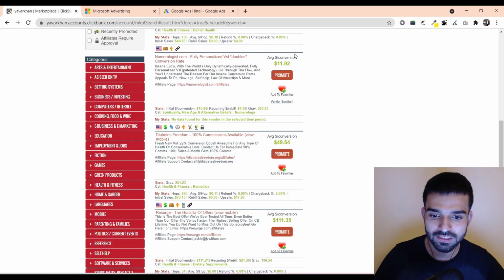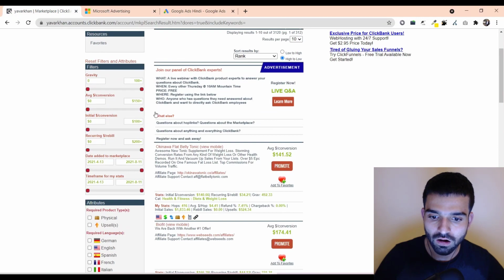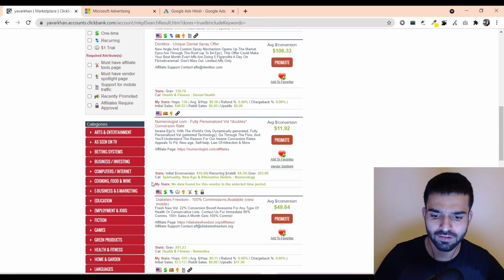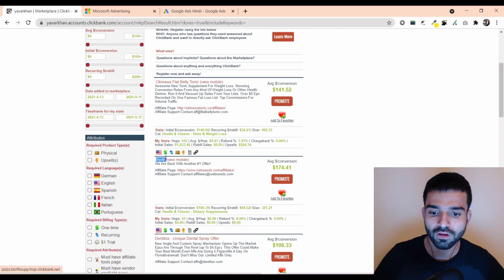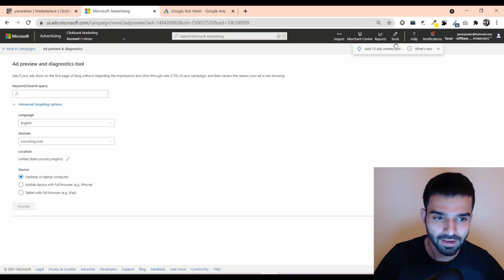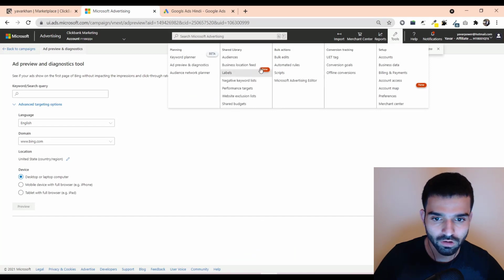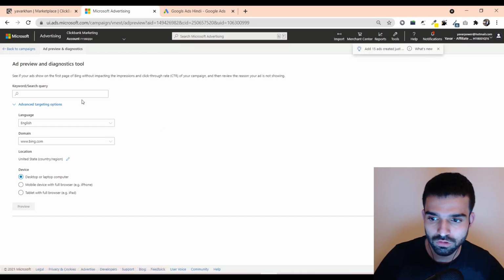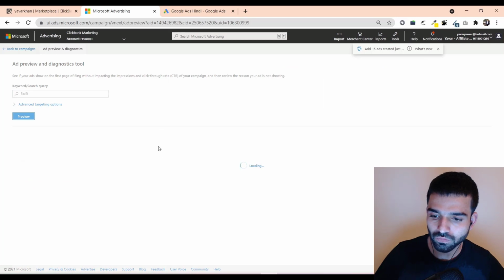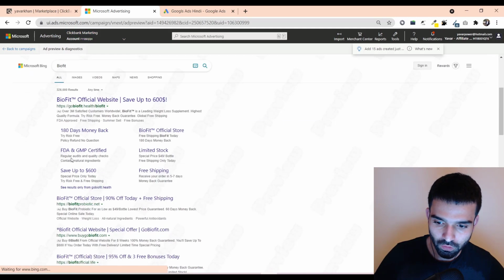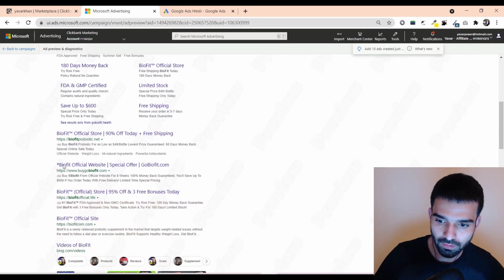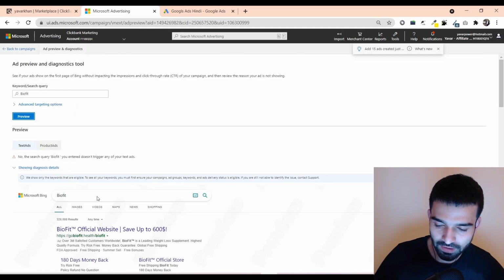So first things first, let's say we are promoting BioFit. For example, let's take this one, BioFit. When you're doing Bing advertising, all you have to do is click over your tools, Ad Preview and Diagnostic, just paste it over here, and then you can see your competition. As you can see, BioFit, BioFit Official, BioFit Official. These are a lot of ads which are running.